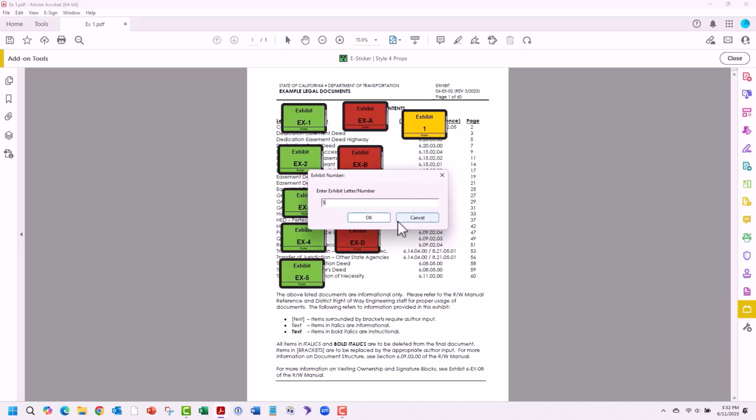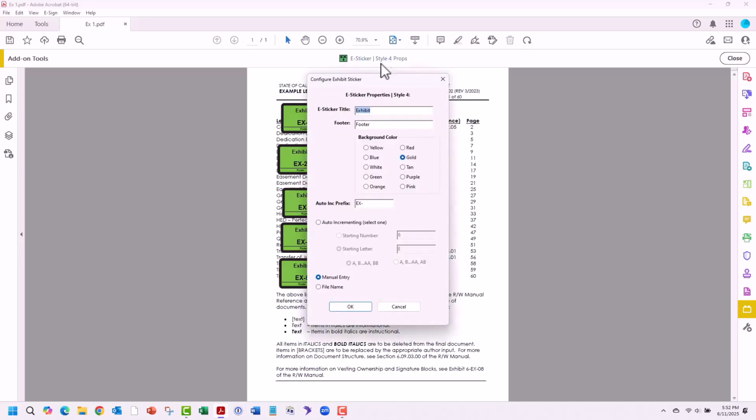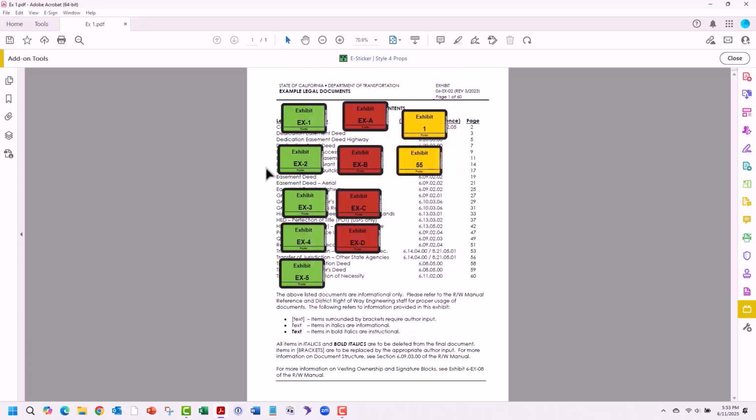And then finally, what we're going to show you here is one of our favorite features, the file name feature. And that is if your documents are already named by their exhibit number, then you can use the file name and the sticker will just adopt the file name as the stamp name. So you can see we have the pink sticker with exhibit 1.